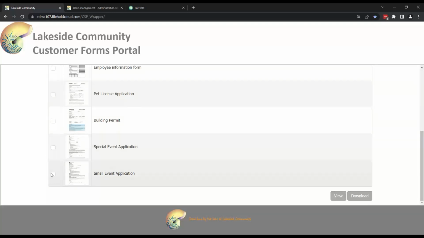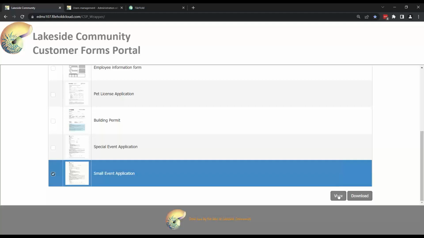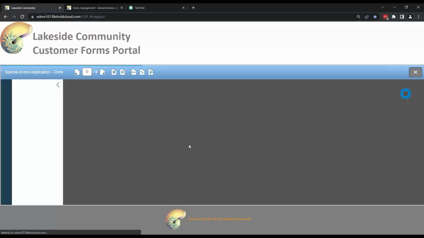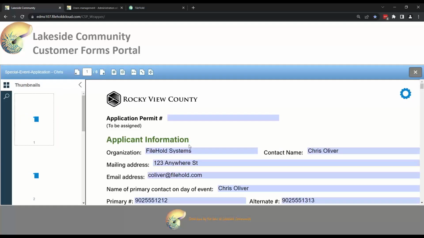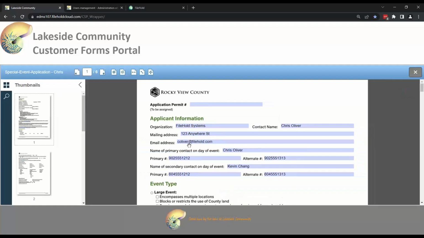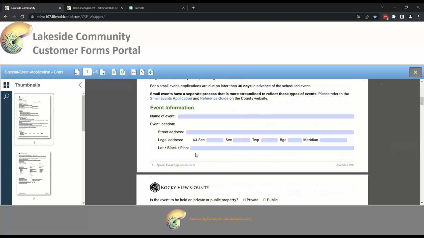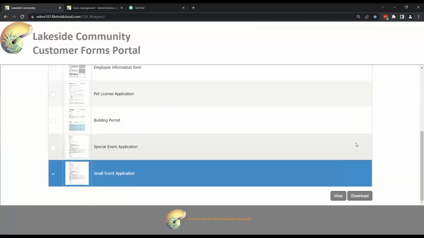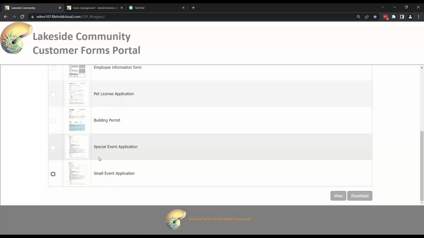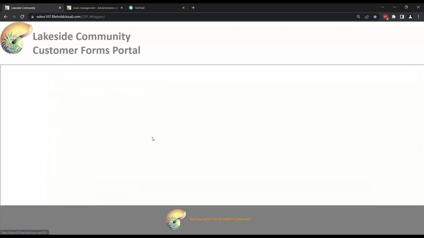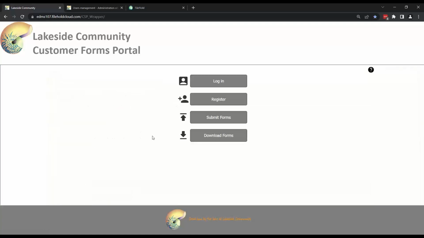Now from this, if I wanted to, I could select the document and then I could view it. Now, for those of you who've used FileHold before, this is going to be familiar to you. This is the FileHold viewer. So we're actually opening up this document so you can preview it from there. So in this case, we've got our form that's been stored into the system, and I can close that out when I'm finished with it. And I can deselect that from the checkbox, and then I'm back to where I was. If I want to navigate back over to the home screen, I can just click that here, then it takes me back to this area.